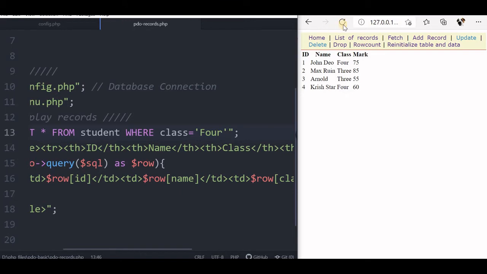I am saving, refresh this. You can see only class 4 is there. Now I will say where class is 4. Now I'll add a limit.